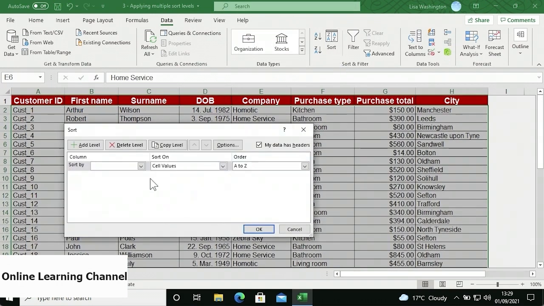In this box, the first sort level is available to be specified using the Sort by Column, Sort On and Order options. To add another sort level, click the Add Level button at the top left corner of the window. Another sort level called Then By has been added below the Sort By level in the window. When creating your sort levels, you need to choose the column that you'd like to sort by. To do this for the first sort level, I'll click the Sort by Column drop-down, and from the list I'll select the column header purchase type.